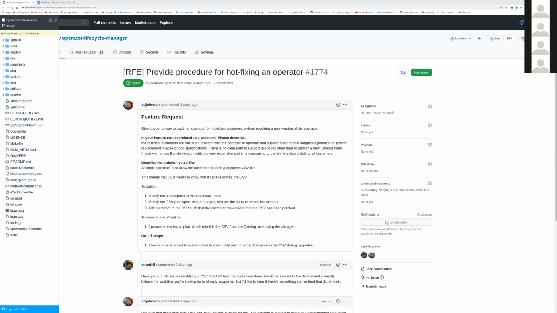So this RFE was basically asking, so we kind of figured out a way to do this ourselves. Once the operator is installed and the CSV is created, and of course the CSV installs the operator and so forth, and assuming you have all the operand configuration details within the CSV, we can basically apply a patch to the CSV itself, and that'll ripple through and that gets persisted to the cluster.